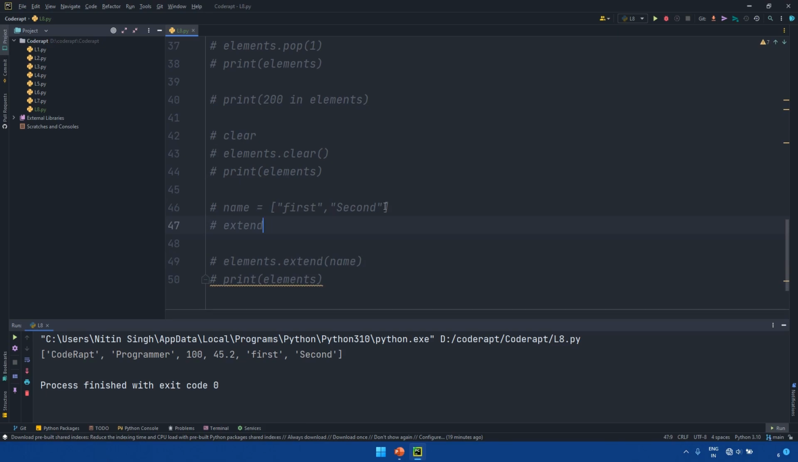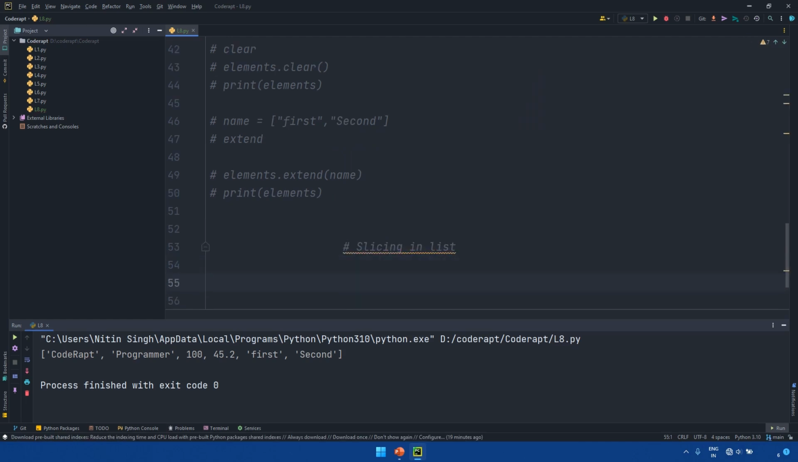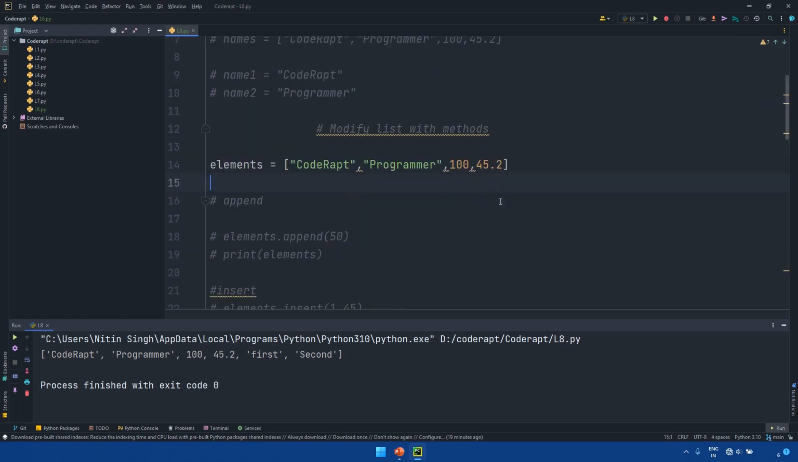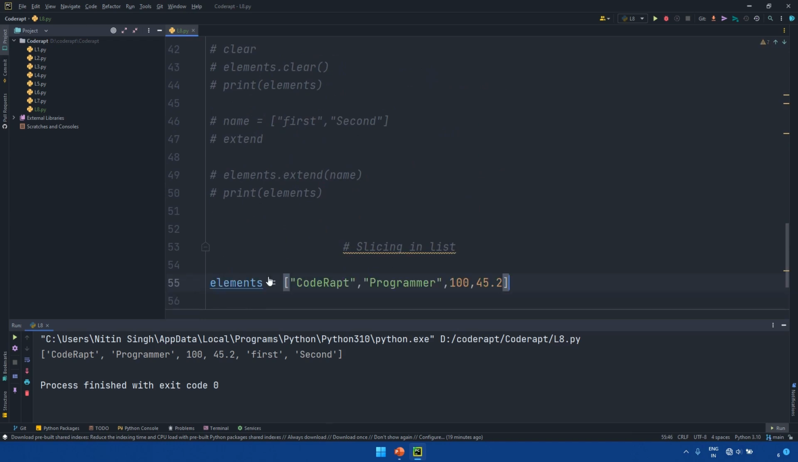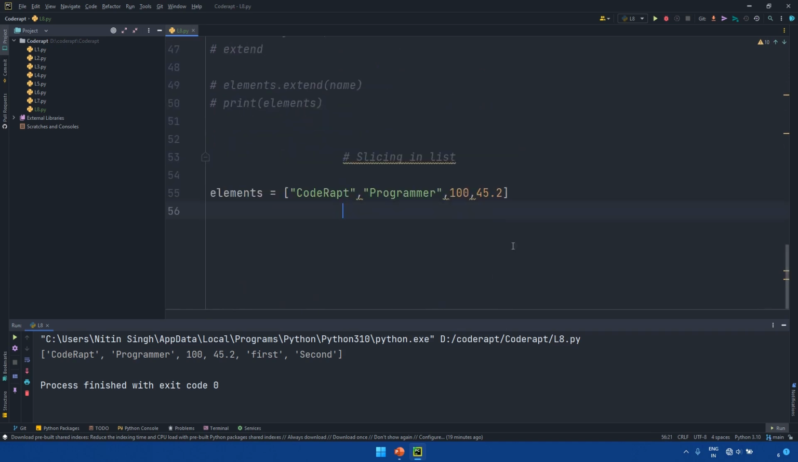So now let's move to slicing. Let's write slicing in list and comment this one. So let's copy this list. Let's write a, and I'm going to comment this one. Now I want only those elements which are after index 1. How can you do that? Using slicing you can easily do it. You can say my new data would be elements, after square bracket.